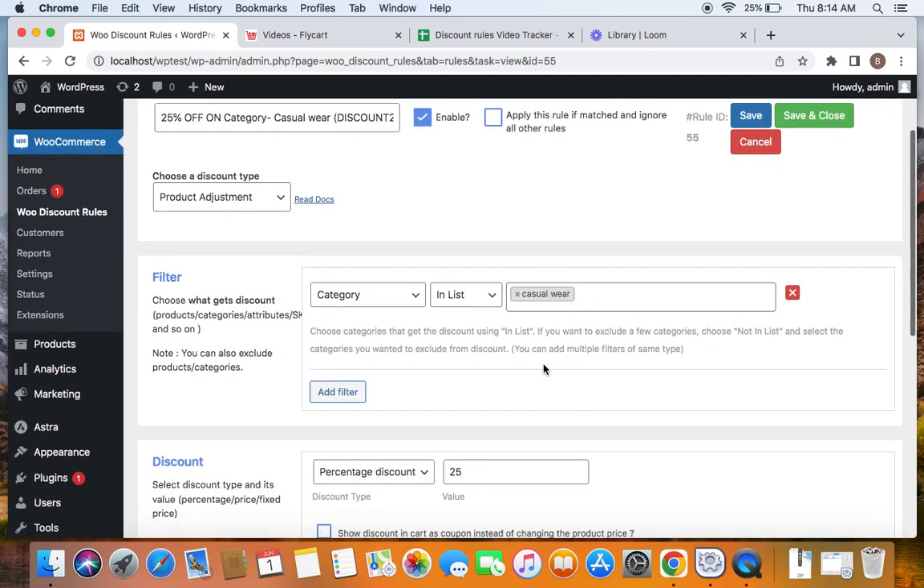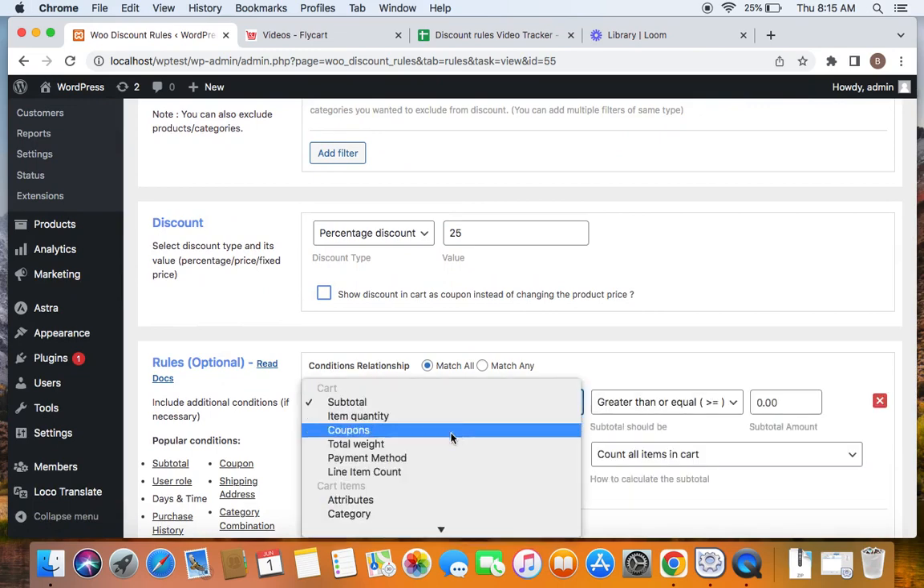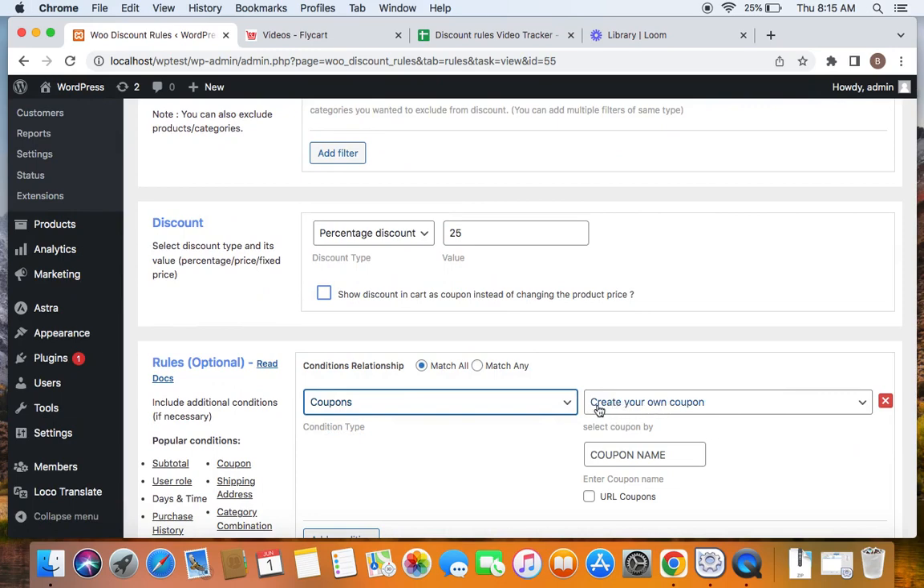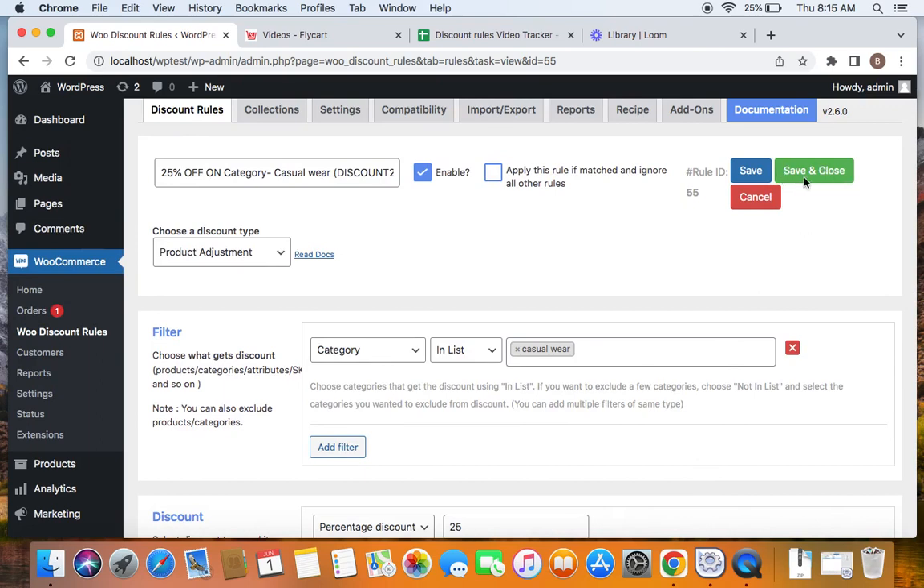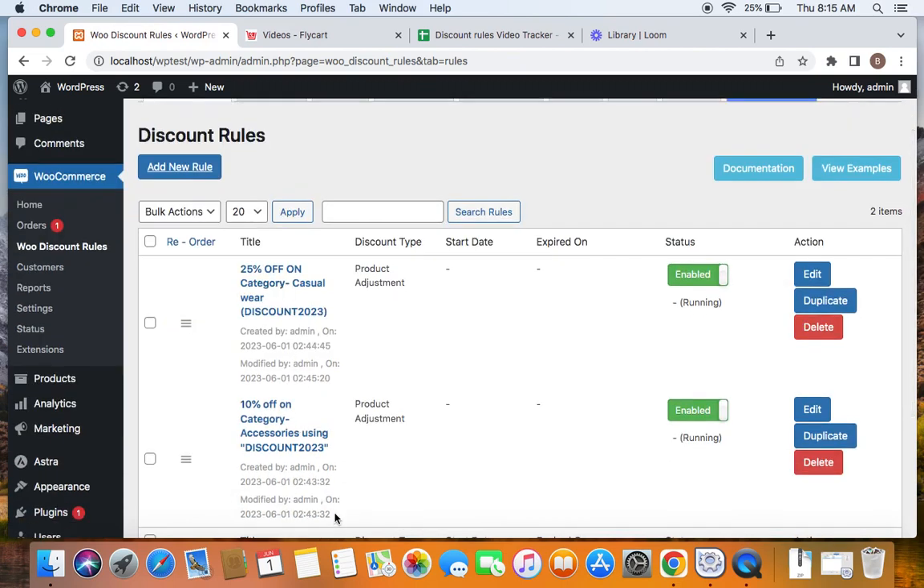Here comes the important step. Now it's important for us to use the same coupon code. To do this, we're going to again go to add condition. From the drop down below, we're going to select coupons. And then you can again use create your own coupon here, and here enter the coupon's name, which is the same coupon, discount 2023. That is it. Let's go ahead and save this particular rule. Now you can notice that we have used the same coupon code for the two different discounts that we have created, which fall on different categories.